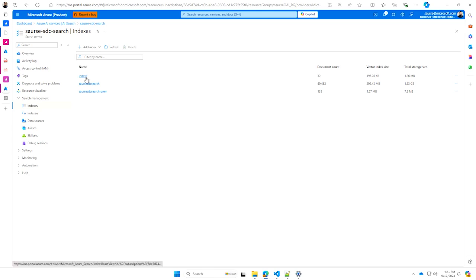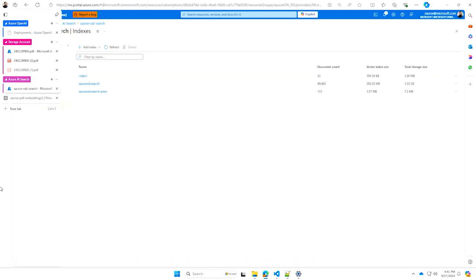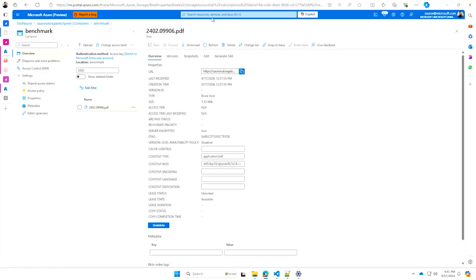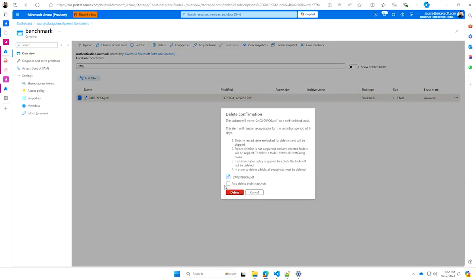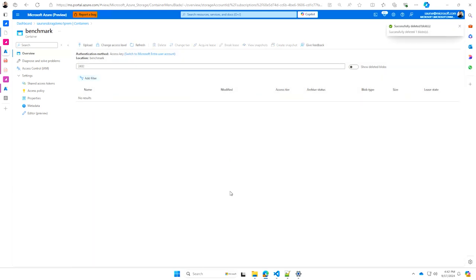Oh, one second. All of them look the same, so... So this is my PDF. I'm going to go and delete this PDF. Am I on the delete button here? This one? OK, thank you. All right. So now I've successfully deleted this blob.